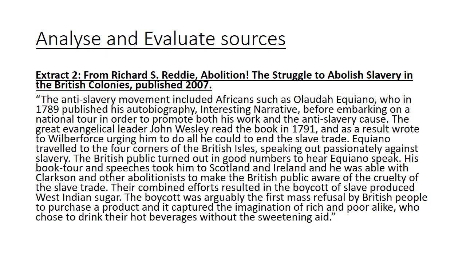Extract number 2 will give a different perspective, and in this case actually gives a mix of two, which is the work of Equiano, the work of an individual, and also towards the end the economic boycott of the sugar plantations. So it kind of throws in an economic factor there as well. So there's lots to extract, lots to develop within both of these extracts.